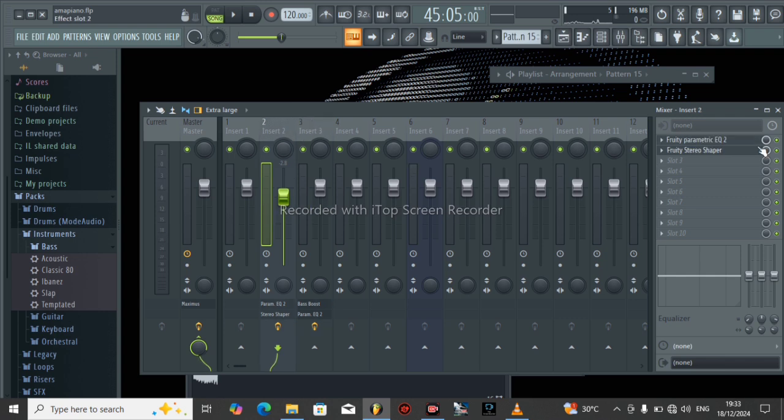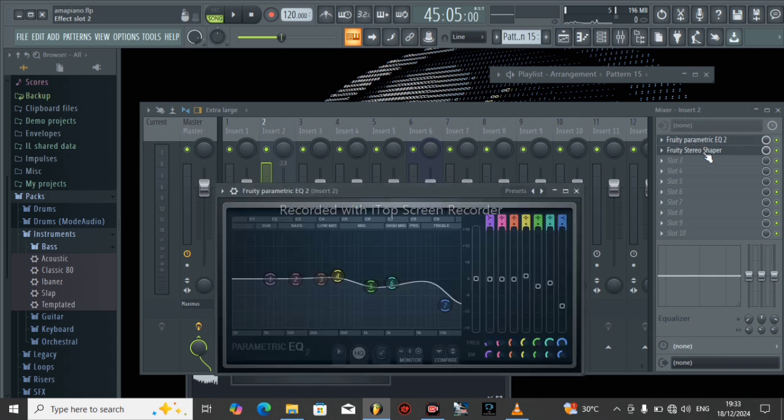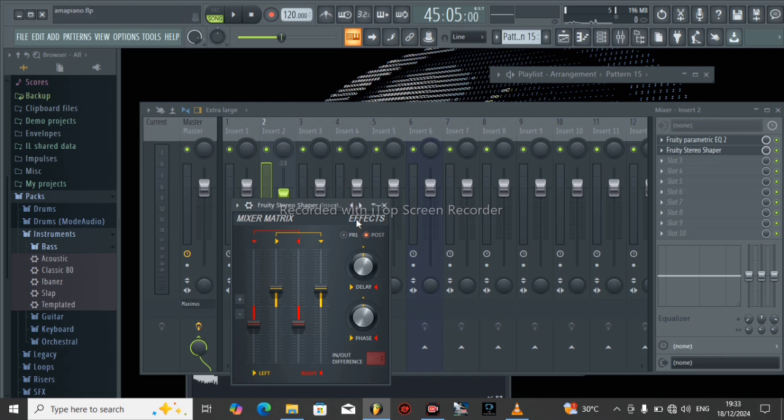And then these are the two channels that have effects on them, which is pretty much just the parametric EQ, and of course the stereo shaper. What the stereo shaper does is give it a wide sound, so when you're on headset, you hear them from side to side, not actually from the center. And the parametric EQ is basically just like an equalizer.